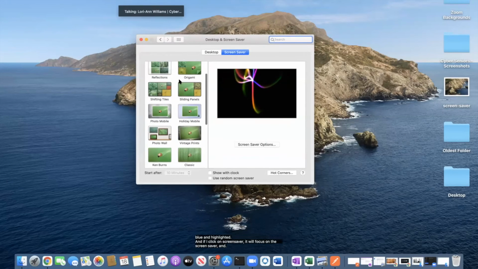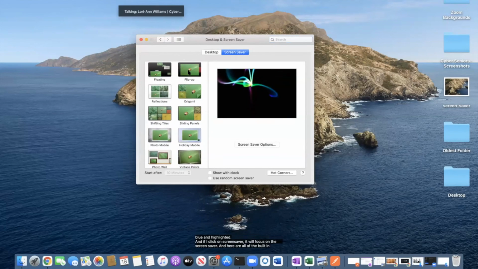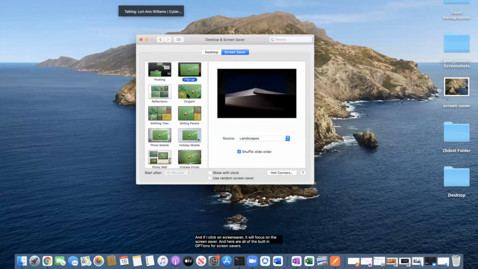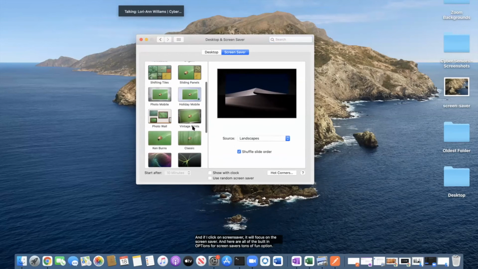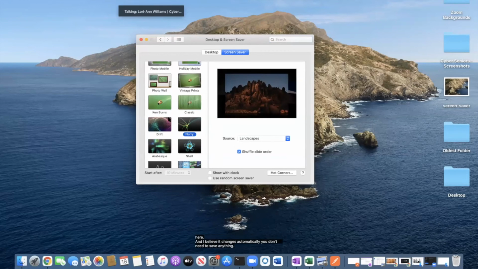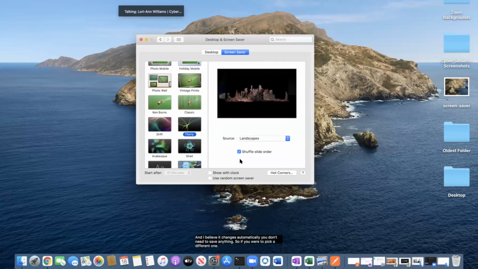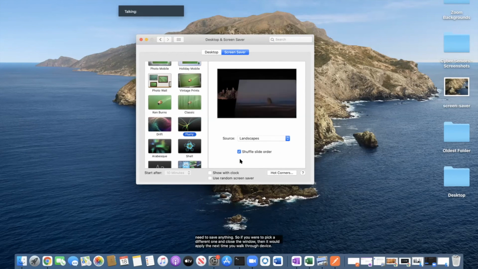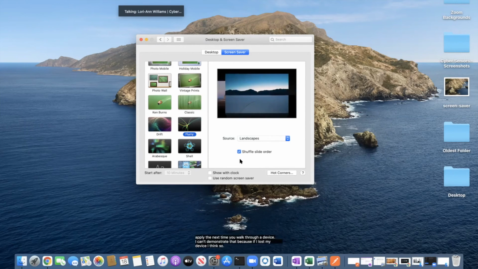And here are all of the built-in options for screensavers, tons of fun options here. And I believe it changes automatically. You don't need to save anything. So if you were to pick a different one and close the window, then it would apply the next time you locked your device. I can't demonstrate that because if I lock my device, I think Zoom will also pause.